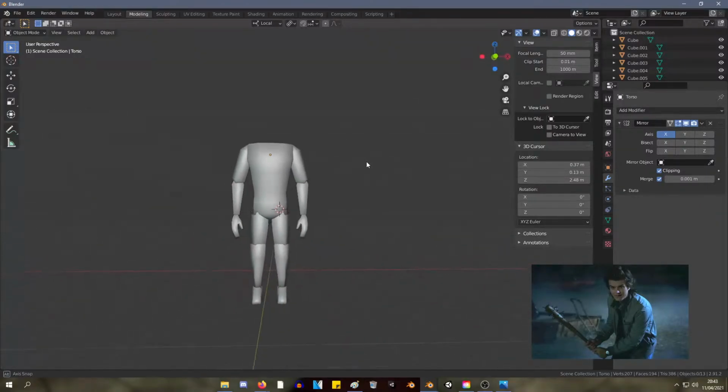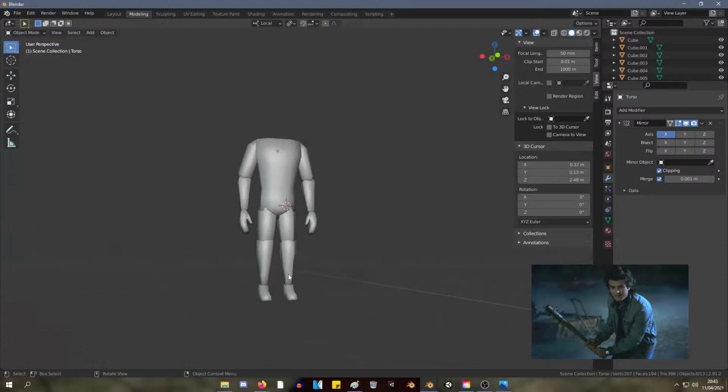Not too shabby. I need to mess around with the legs a little bit later.